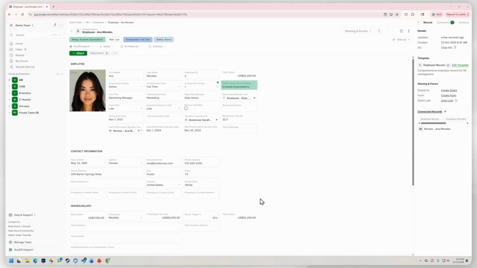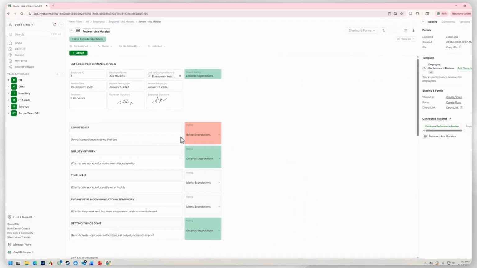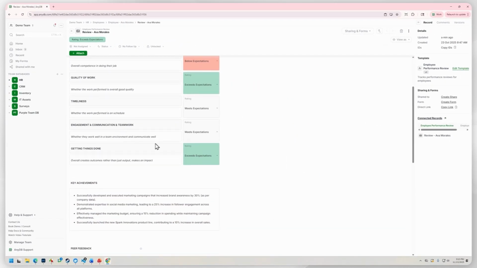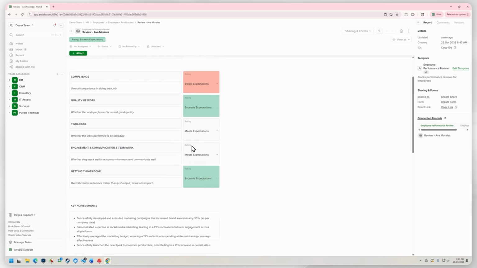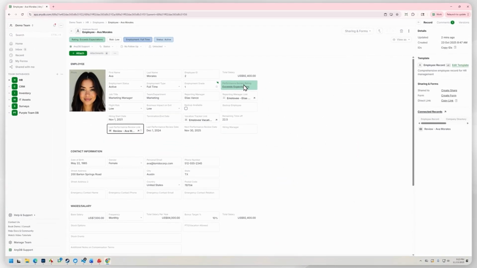All right, let's show you a quick example of using references. So this is an employee record, and you can see this employee has a link to the last performance review right here. And if I go ahead and click on this link, I can open up the employee performance review, and it's a performance review with the overall rating over here. Going back to the employee, you can also see that their latest review rating is also highlighted here. And it's coming from this connected record.